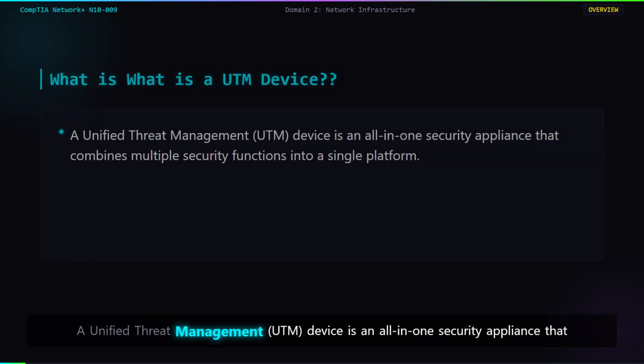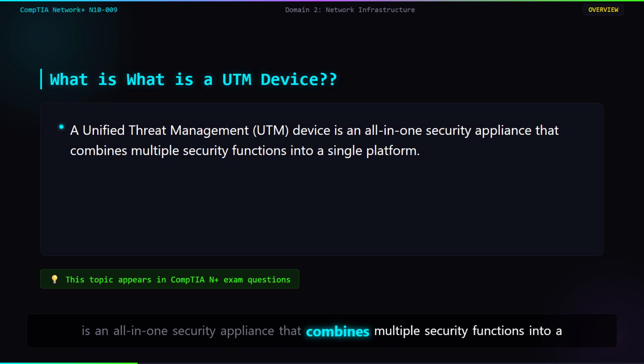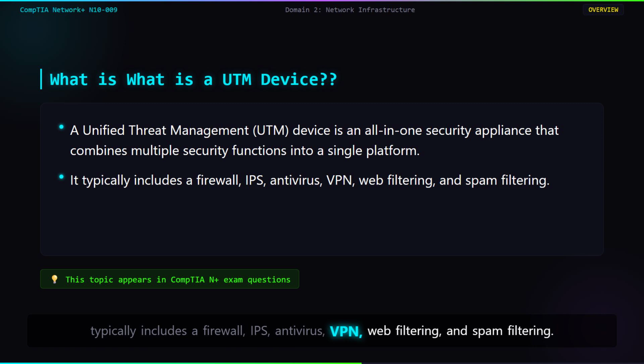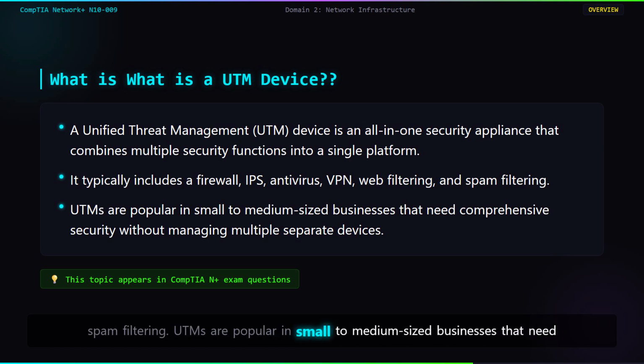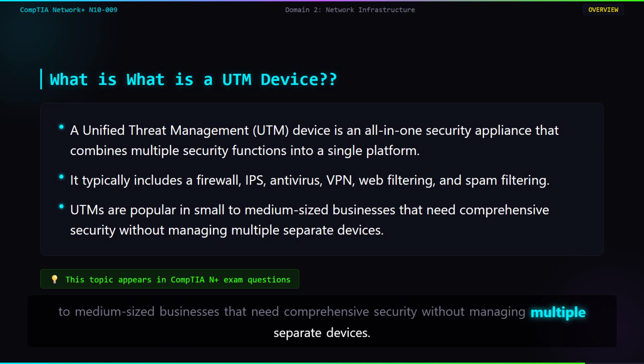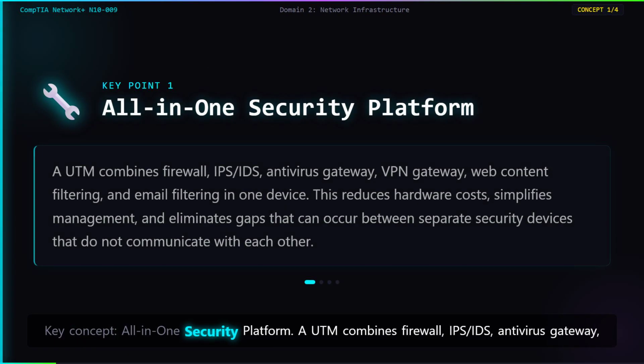A Unified Threat Management UTM device is an all-in-one security appliance that combines multiple security functions into a single platform. It typically includes a firewall, IPS, antivirus, VPN, web filtering, and spam filtering. UTMs are popular in small to medium-sized businesses that need comprehensive security without managing multiple separate devices. Key concept: all-in-one security platform.